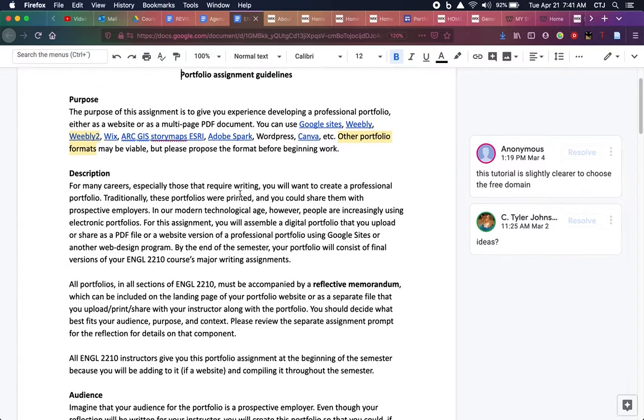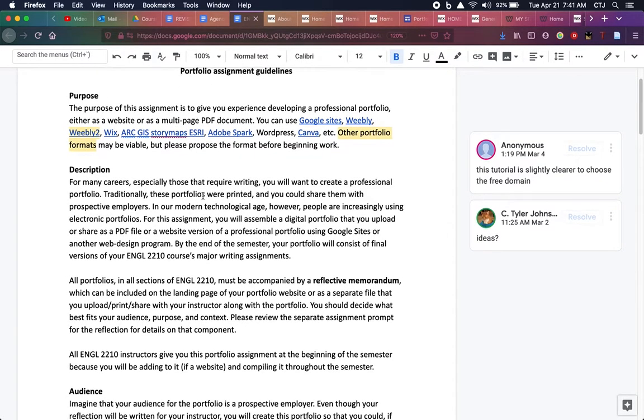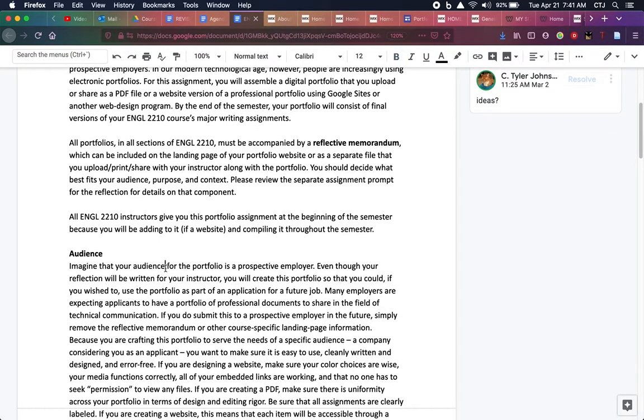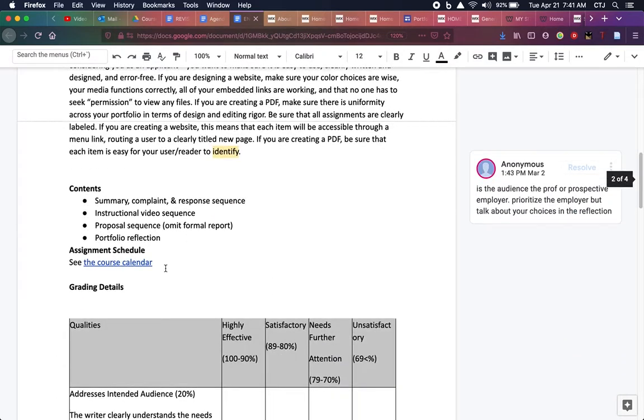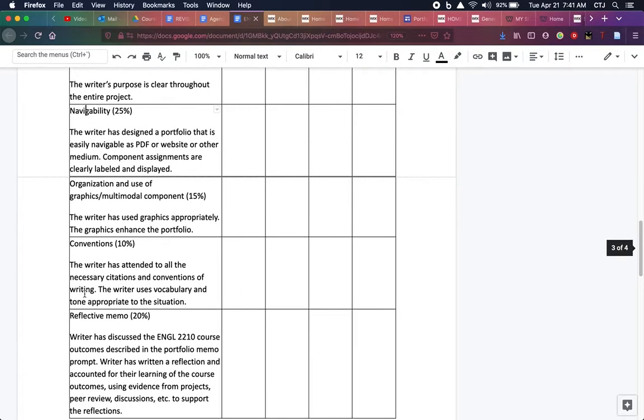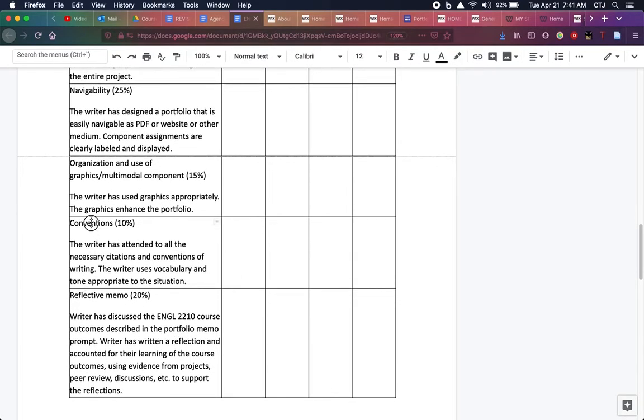So as I review these, I'm looking at the guidelines, keeping in mind the description and the audience and navigability, conventions in terms of written conventions, not so much conventions of website navigability. And then we will be discussing and writing the reflective memos the last week of class. So here we go.